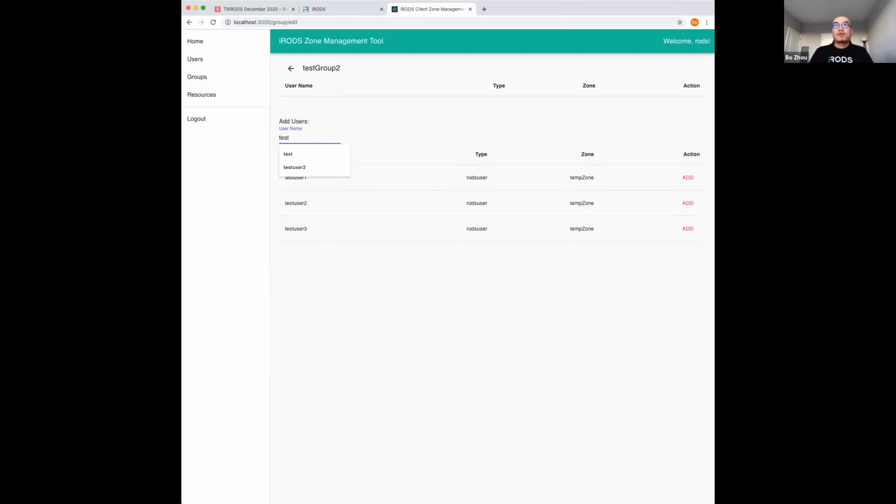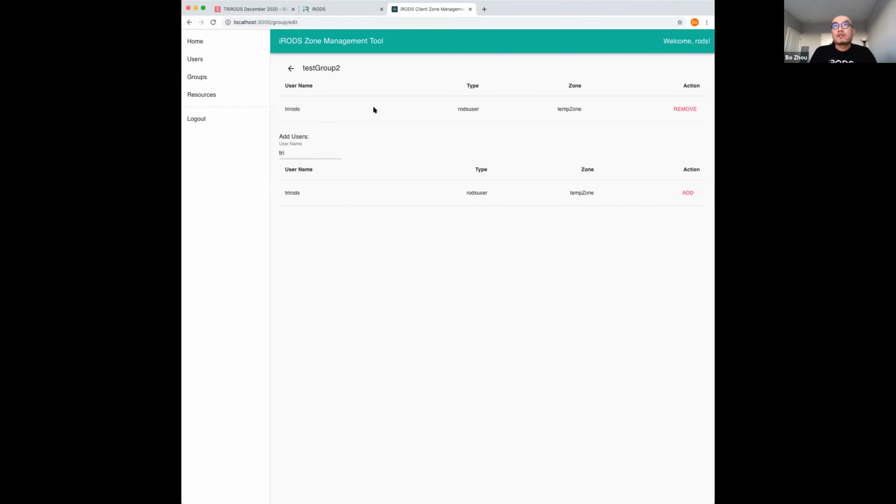So let's try to add the TRiRODS user we just created. So it's there, and we can just simply click add, and it's just added to that group. And if we change our mind and we don't want TRiRODS in the test group too, we just click remove, and it's just removed from the group. So that's how we handle adding groups, adding users to a group, or vice versa.